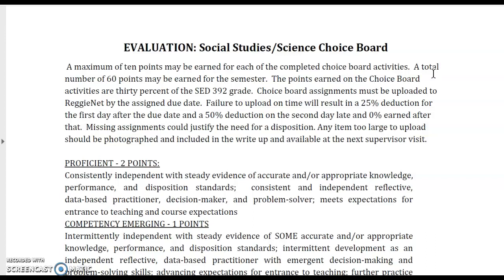Choice board assignments must be uploaded to ReggieNet by the assigned due date. The due dates will be in the due date calendar, but it will always be due on a Sunday at 10 p.m. Failure to upload on time will result in a 25% deduction for the first day after the due date and a 50% deduction on the second day late. A 0 will be earned after that.